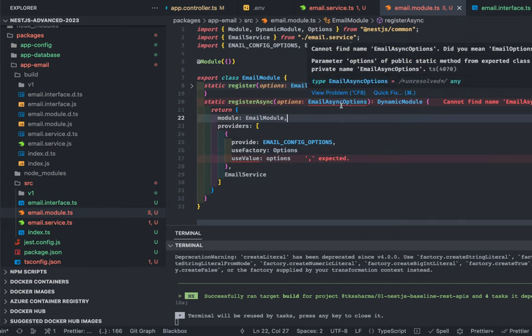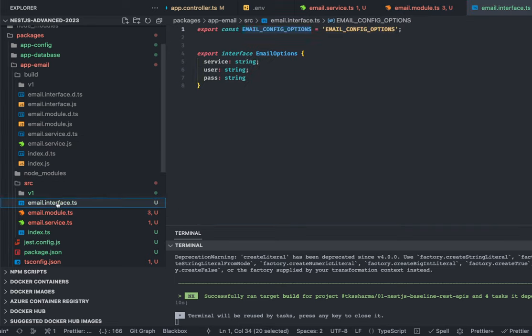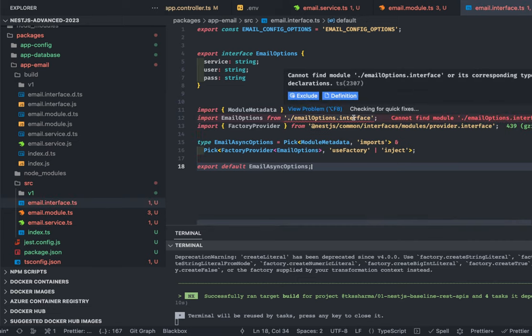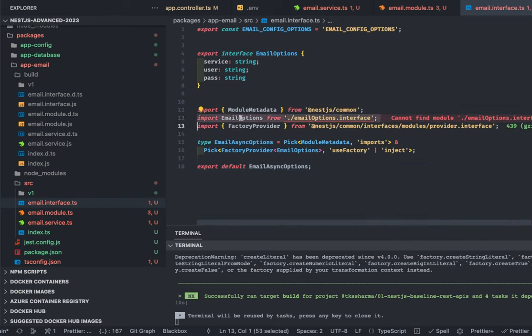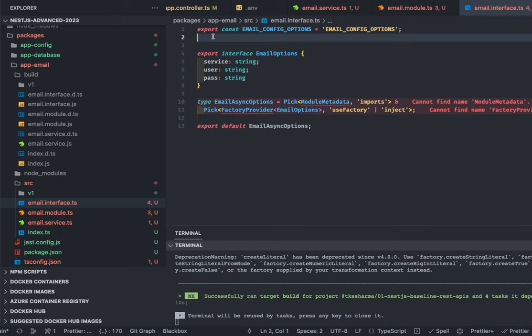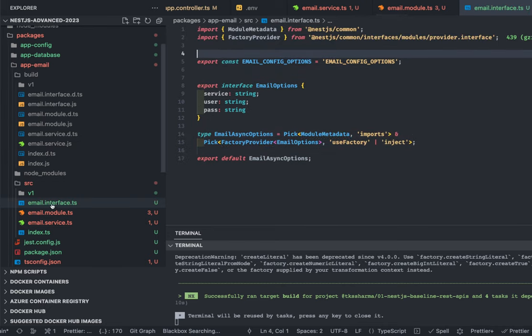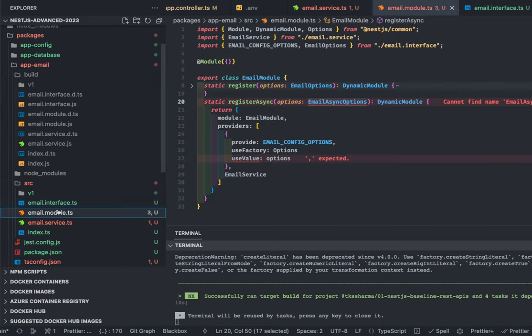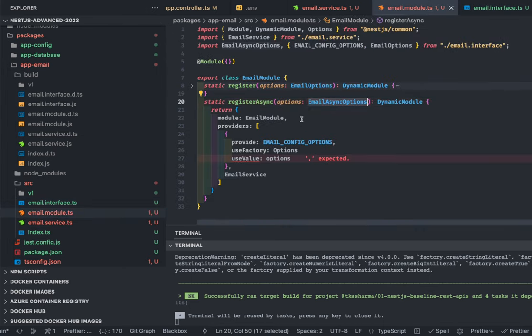Okay, so for that we need to go a little off track and define this. You might initially be confused about how to define these options. This is the dynamic module options. This is how we create them. We just made this email async option, email options asynchronous. That's it, by using use factory and inject, and it is using the same module metadata, which is coming from NestJS. Okay, let's import all these things. Now we have the email async options, which we can import. And here we are writing the register async method.